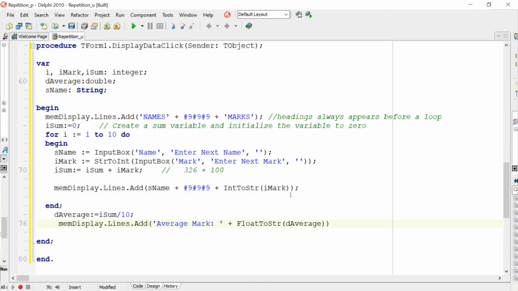Also, if you wanted the average mark to be formatted, you could have said float to string f d_average, comma ff number, comma 8, comma 2. Okay, and that would have displayed the average mark. We don't want it to 2 decimal places. So if you put 0, it will display to no decimal places.